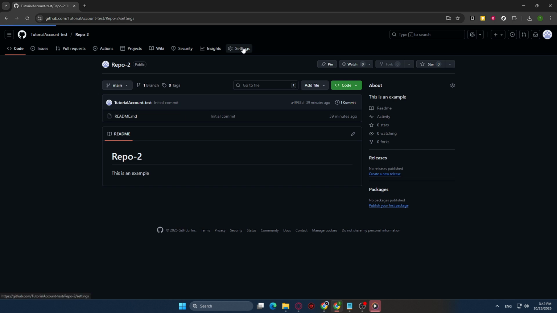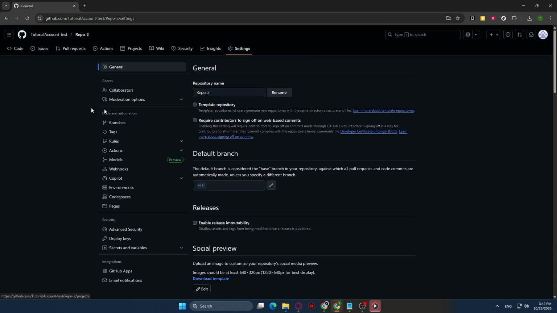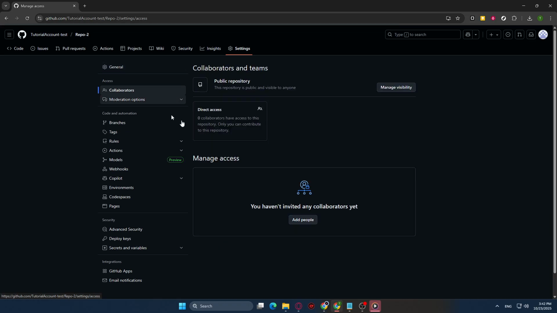After entering the settings, you'll notice a sidebar on the left. Here, you'll find various options to manage your repository. Look for Collaborators and click on it. This is where you'll manage the people who have access to your repository.